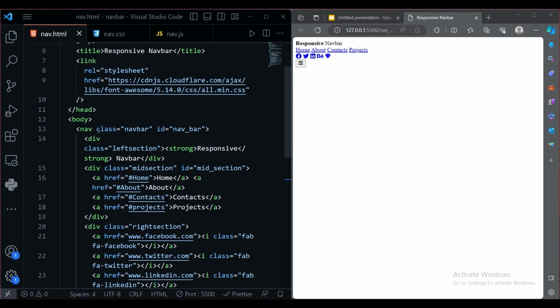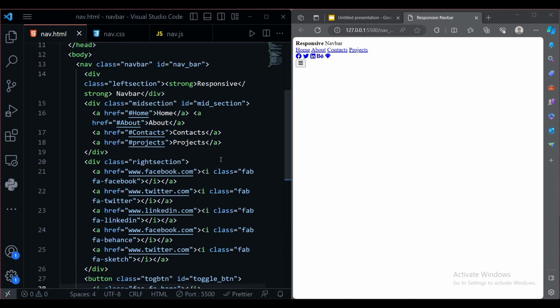So in this navbar, we added the left section, which contains the title. And in the middle section, we added different navigational links with the names home, about, contacts, and projects. Similarly, the right section contains different social media icons, such as for Facebook, Twitter, LinkedIn, etc.